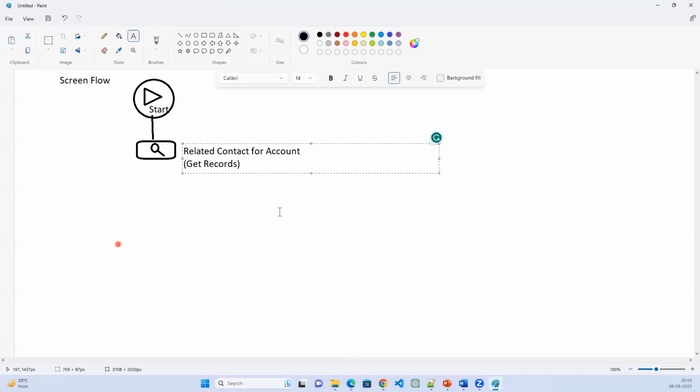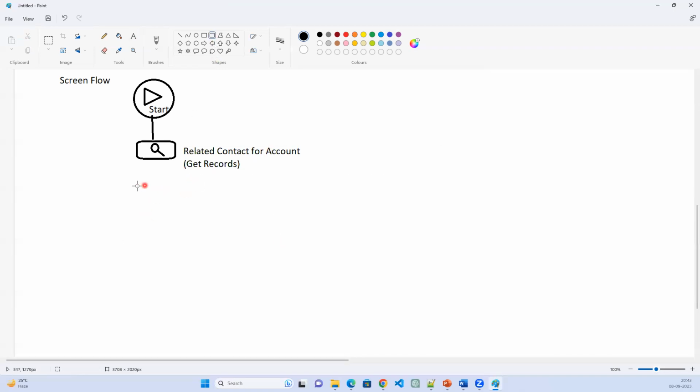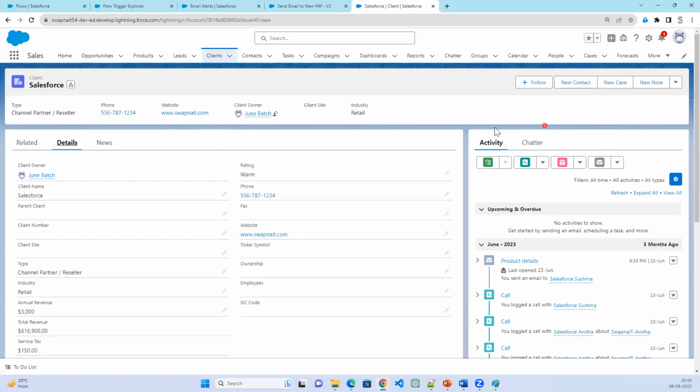Now, once I receive the contacts, what should be the next one? Maybe a for loop, where we loop one by one. Why should we do the for loop? We need to display the data, right? We need to display the contacts list in the account record. Here I am getting all the related contacts. Now, whatever related contacts there are, I need to display them on this side.